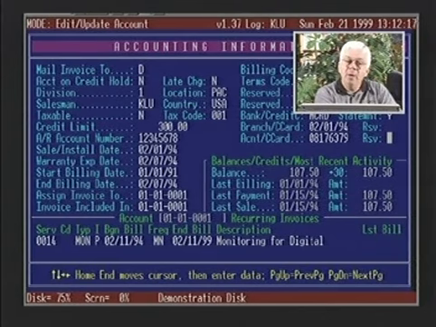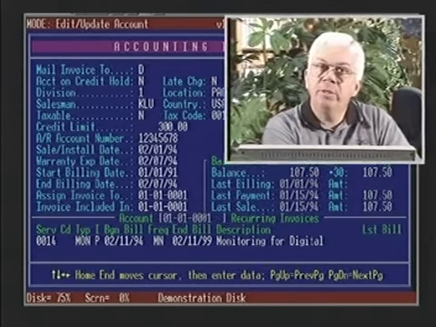Down at the bottom, we have recurring type charges. These are unlimited and can be added on an individual basis. This concludes the accounting information, or the last page of the subscriber information.